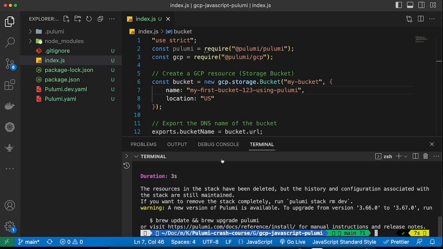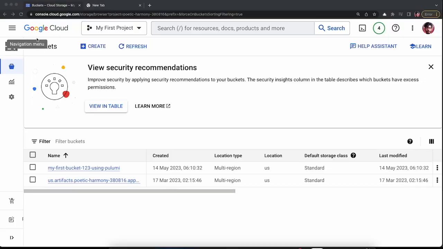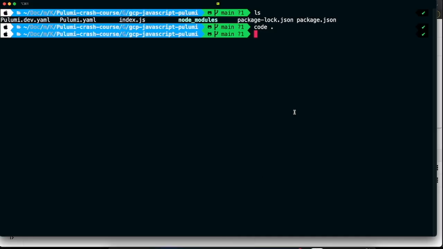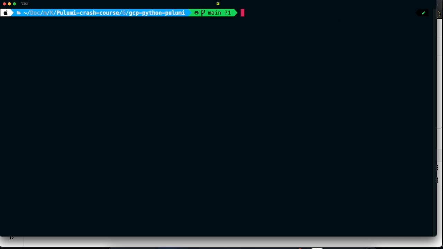So now we saw how you can work with JavaScript in Pulumi for generating your GCP resources. Now let's see how you can work with Python as well. So just go back into the main directory. Now let's go to GCP Python Pulumi, and here I will initialize a new Pulumi project using pulumi new. Here I will add GCP Python, right?